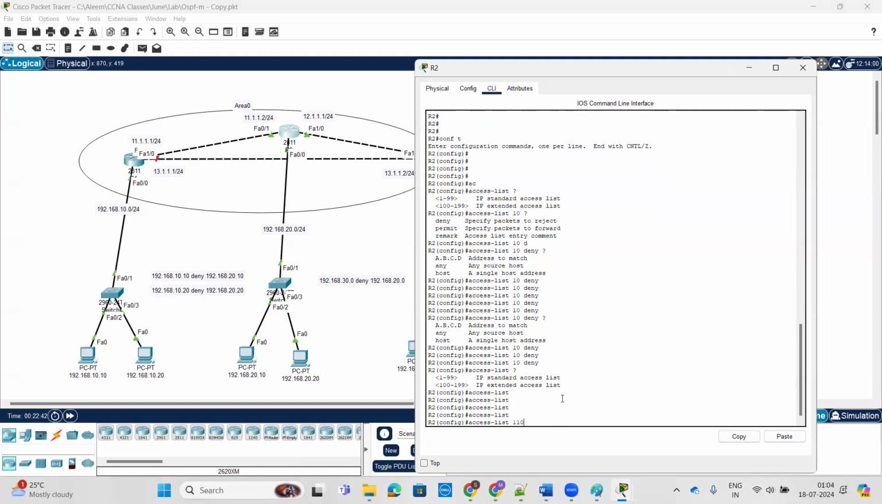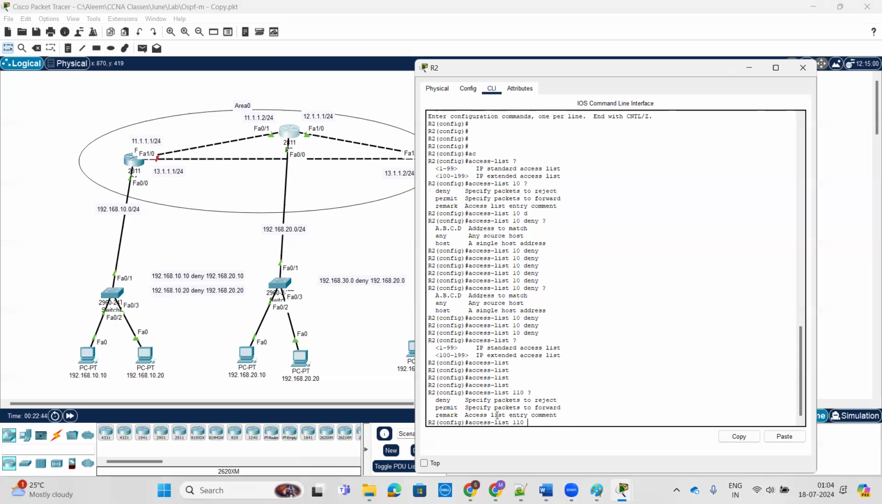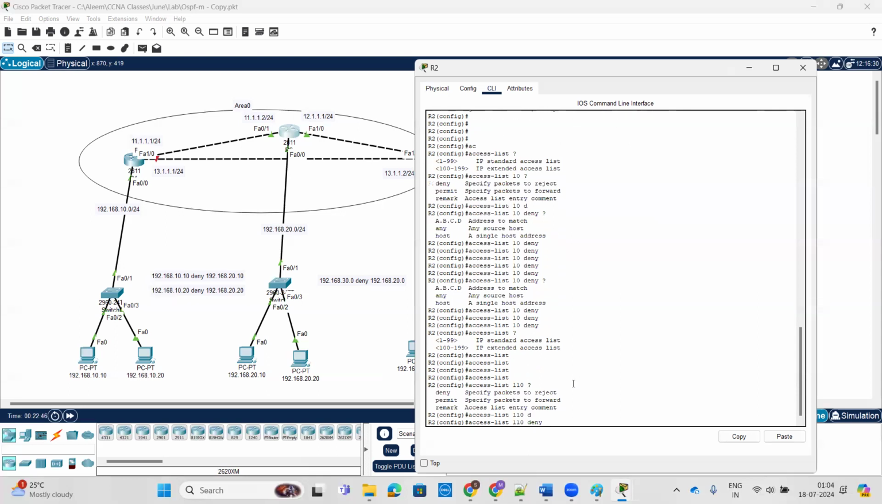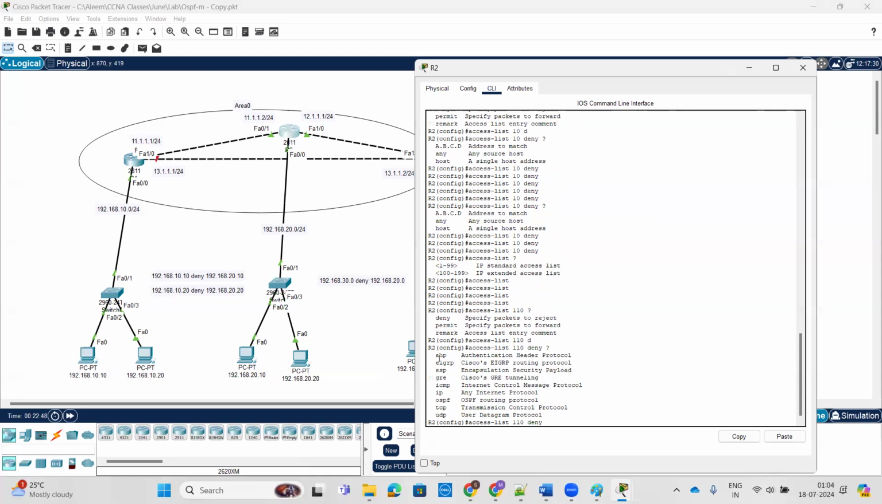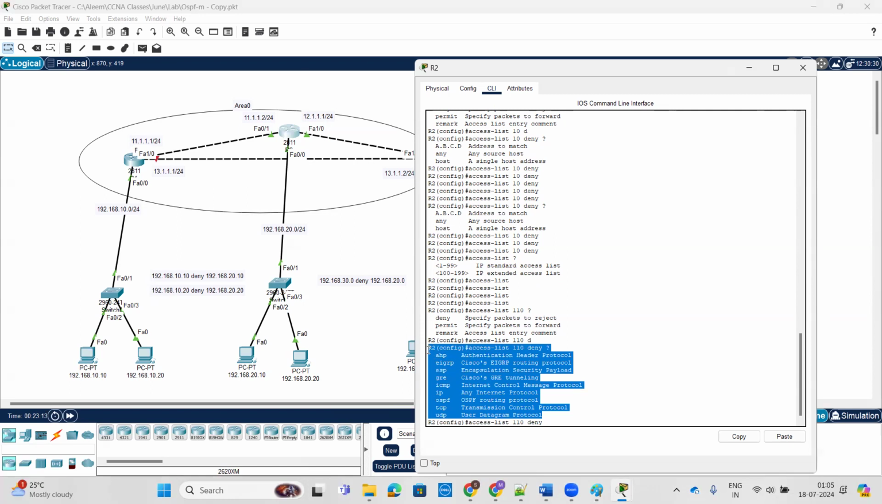Give 110, and the router will understand this is an extended ACL. So deny, the service is denied. Here you can check authentication, EIGRP protocol, encapsulation, GRE tunneling, generic routing encapsulation, ICMP service, IP service, OSPF service, TCP, UDP. These are the protocols. Based on the protocol, we can deny or permit.